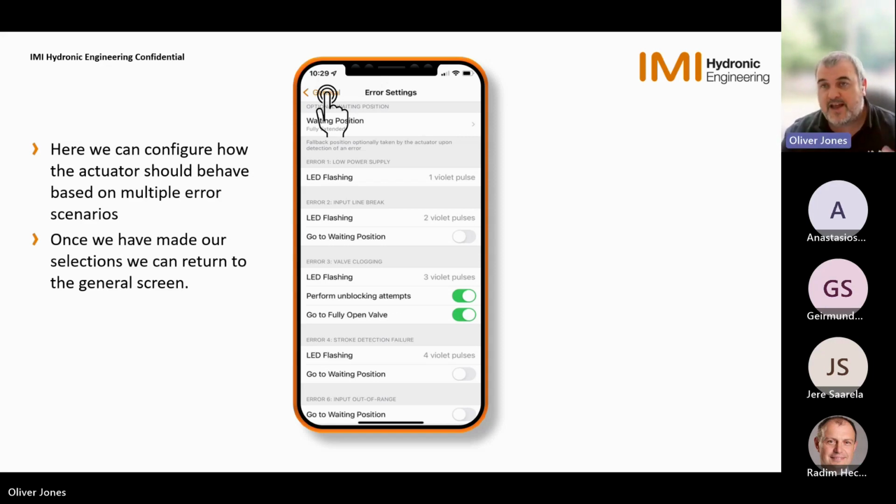For error 2, we have our input line break. We can actually change this and make this go to a waiting position. If there is an input error on the 0 to 10 volt analog signal, so if that's broken all of a sudden and we're no longer receiving that 0 to 10 volt signal, we will typically get 2 pulse flashes, 2 violet flashes on the actuator itself to say that the input's actually broken.